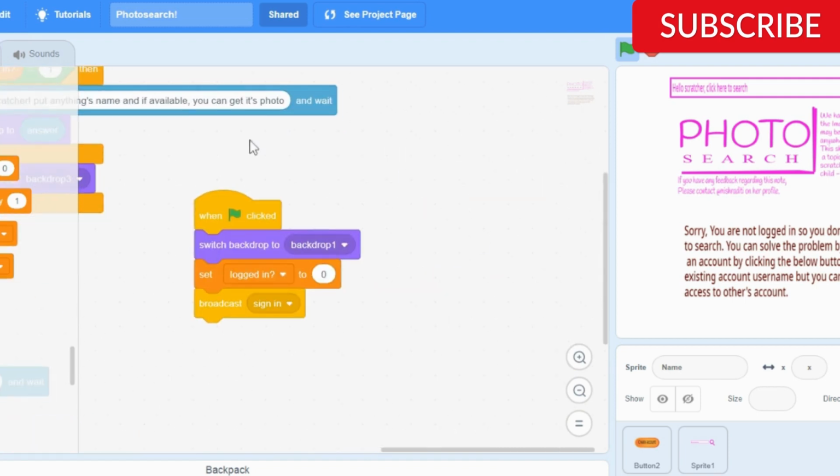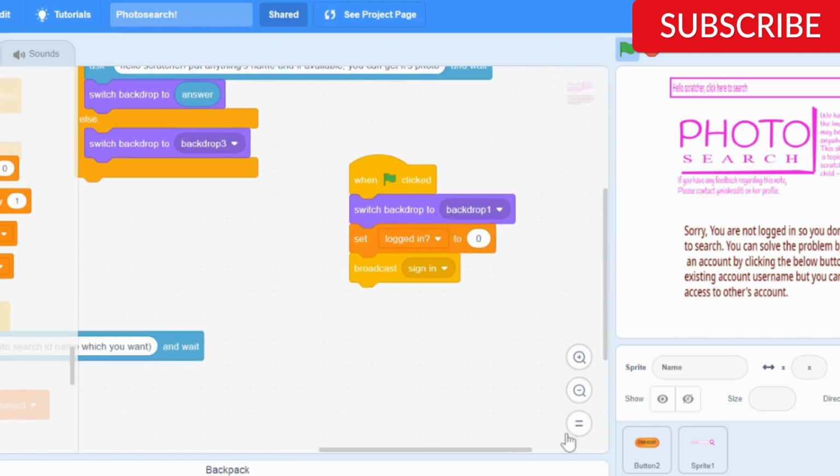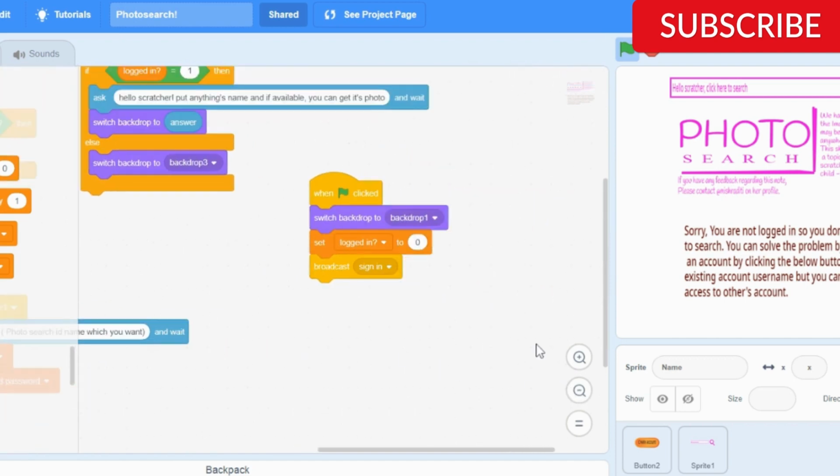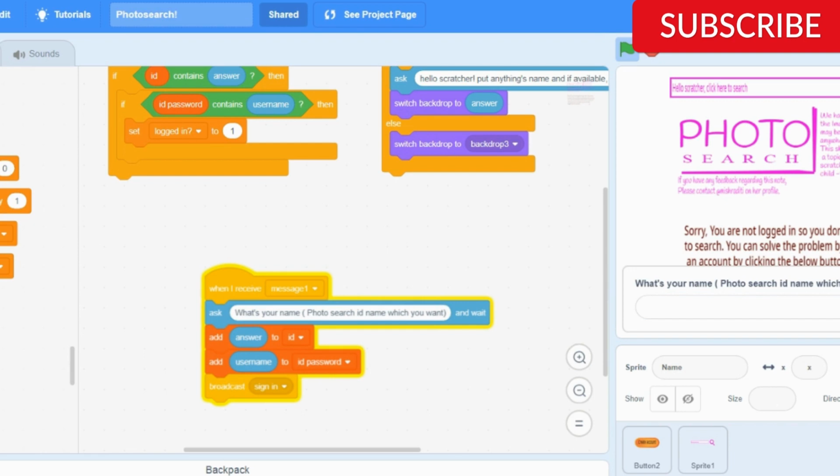Now let's move on to this script, which is when clicked, it sets the login variable automatically to 0 and never removes all the ID or ID password list items, because the ID and ID password have to be saved. Now let's see, it broadcasts sign in. Okay, so yes, the stage only broadcasts the sign in message, but just in case some other sprite has broadcasted this message, then also the script will be run.